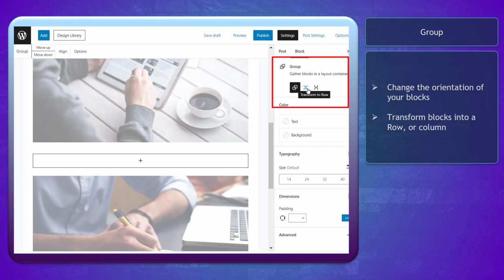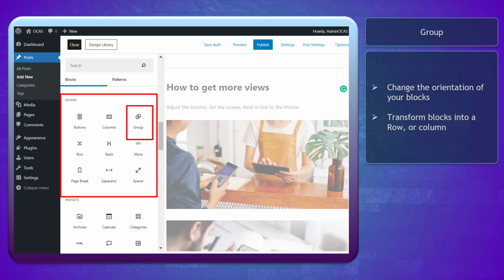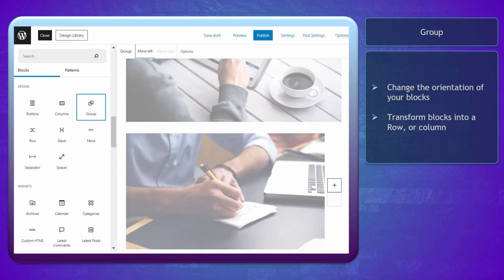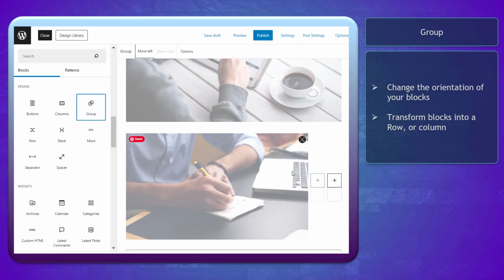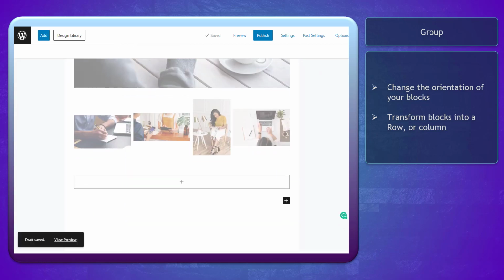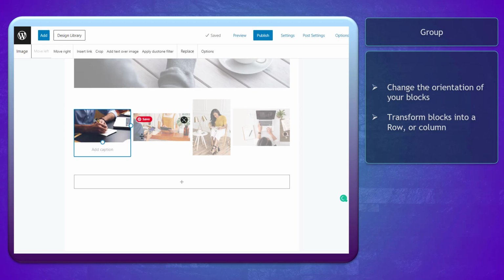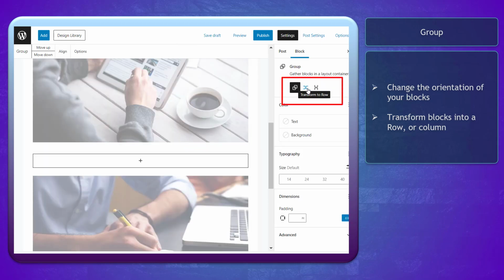Next, Group. Under Design, you can find the Group block. You can change the orientation of your blocks. If you have multiple images, it would be best to organize how the block will appear on your page. If you want to save space, you can transform your block into a row.